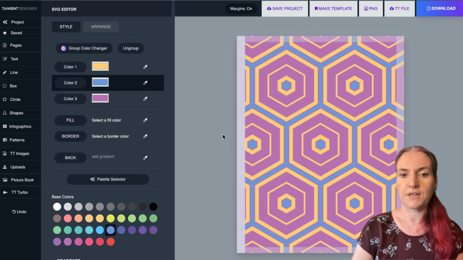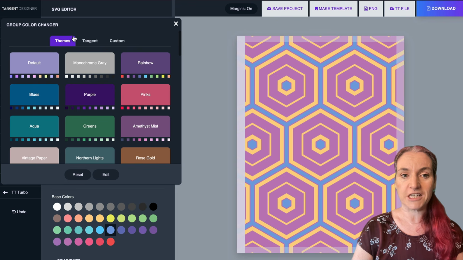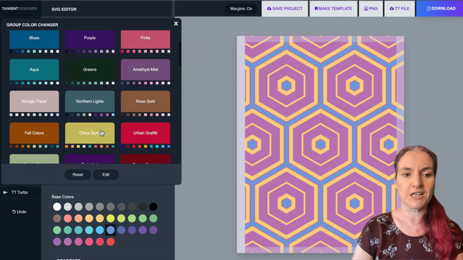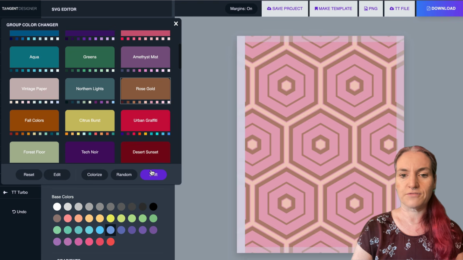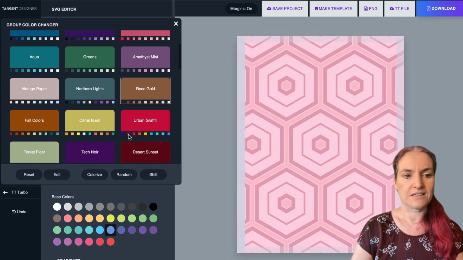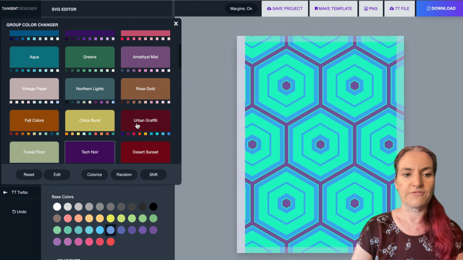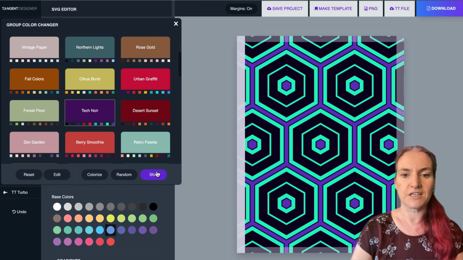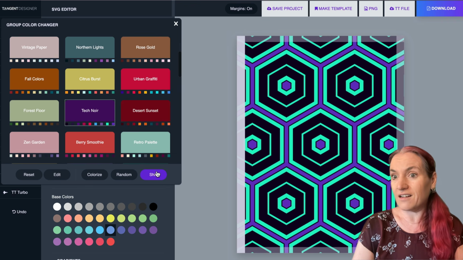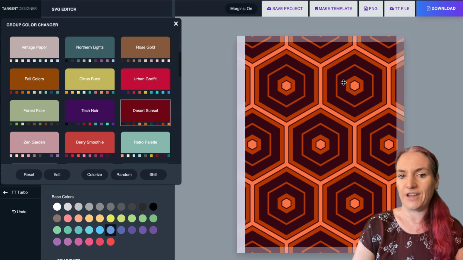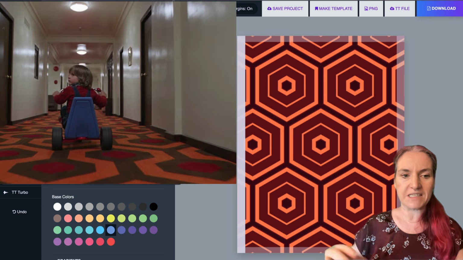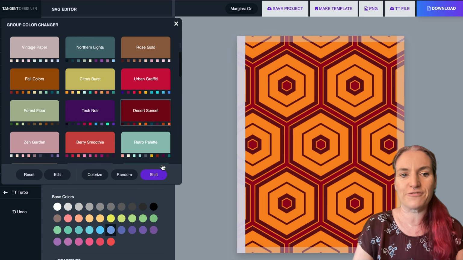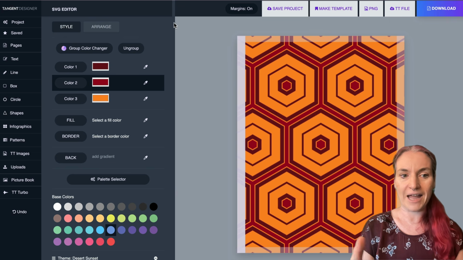So that's how it looks if we change the colors. And you can use the group color changer, which is really fun. I love the group color changer. You can get different effects by shifting through patterns there. You can experiment with that, get very different palettes, try different things. So you can make a lot of different styles out of any particular pattern. Whoa, all of a sudden we're at the overlook. Amazing. So you can create very different effects from the same pattern.